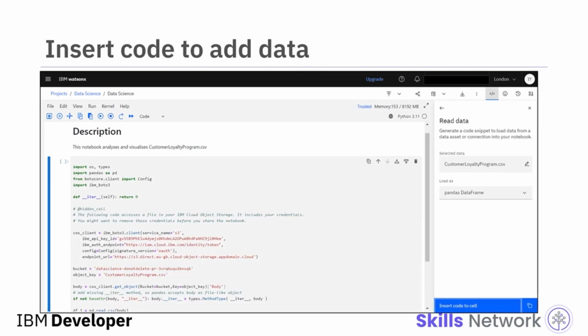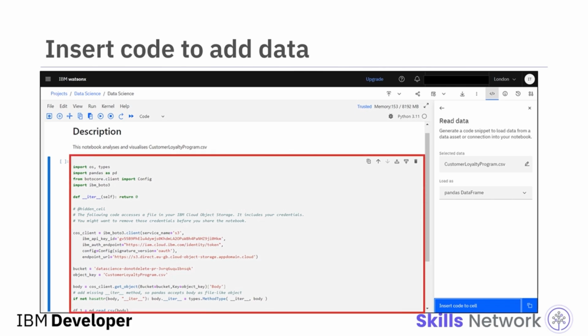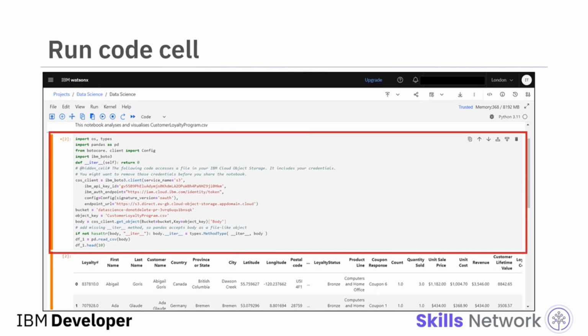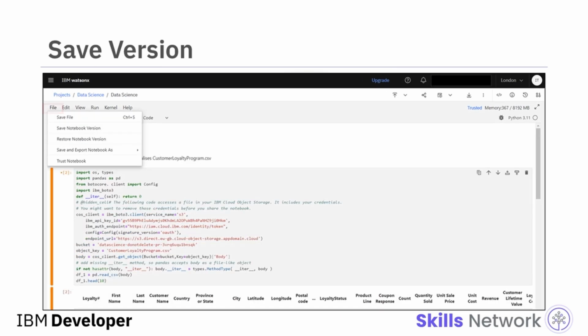Now, a new cell will be added, and the corresponding code will be automatically inserted into it. The inserted code loads the dataset into a data frame. Run the code cell to display the first 5 rows of the dataset. From the File tab, select the Save Notebook Version option to save the latest changes in the notebook.